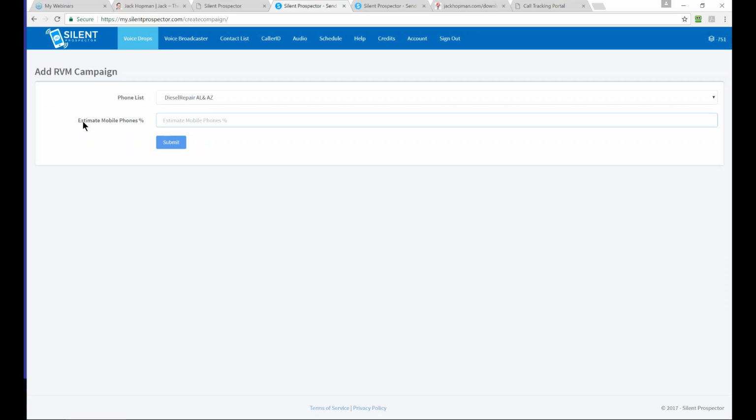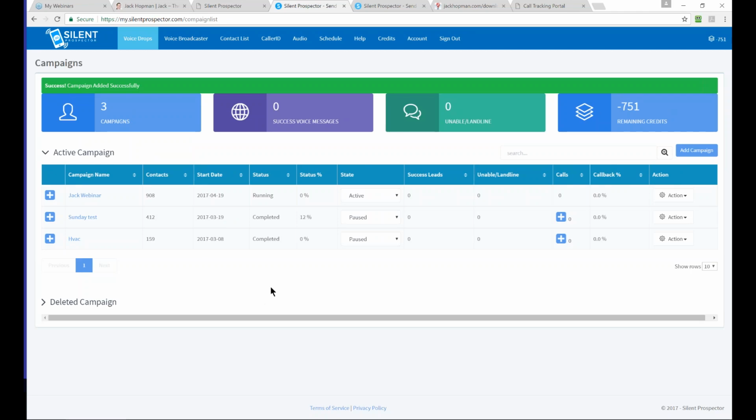And now this is something new. You see this estimate mobile phones. So when the list has not been run, you give an estimate how many numbers are mobile and not. So if this comes from Lead Finder Jack, let's say you enter 10%, and then it will try to reach that 100 voice drops per day. So now we have scheduled the new campaign.